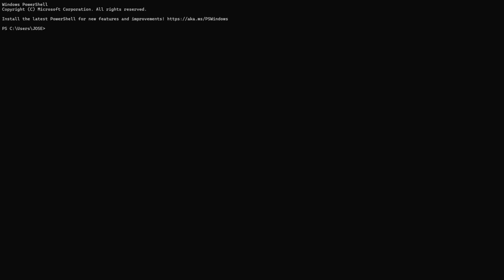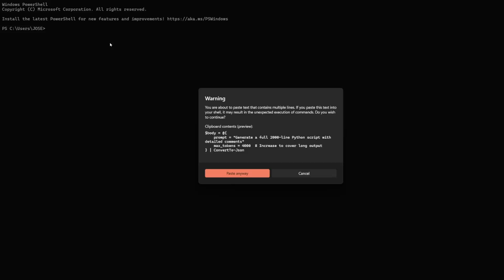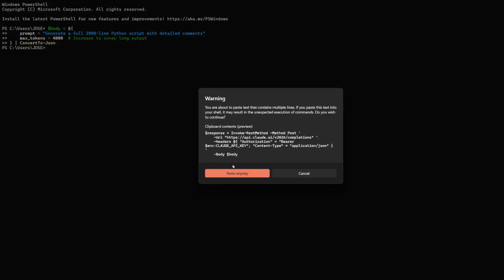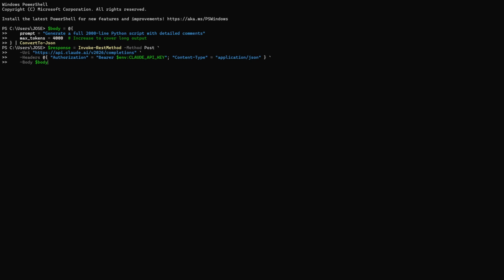Always set max_tokens high enough to cover the expected outputs. For example, you can define your request body in PowerShell with a command like this: $body = @{prompt = "generate a full 2,000 line Python script with detailed comments"; max_tokens = 4006}. This ensures that the generation has sufficient tokens to work with. After defining the body, use Invoke-RestMethod to make the API call, specifying the necessary headers and body.